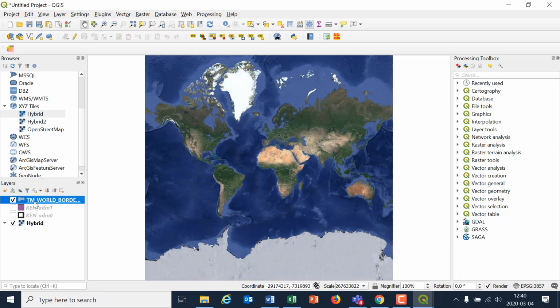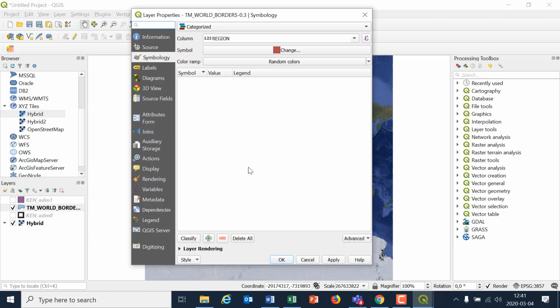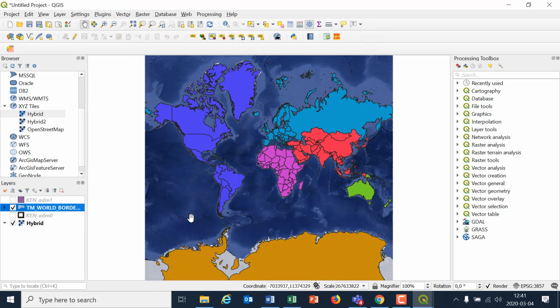What? Where'd you go? Oh, you make me so sad. Properties. Oh, I didn't hit classify. That's a good trick then, right? So you change these, we hit classify, now it actually has colors. Now we hit apply. There we go. So now they're colored by their category.